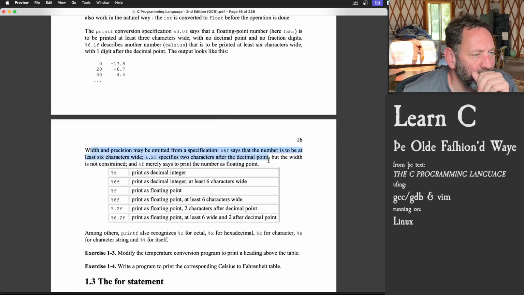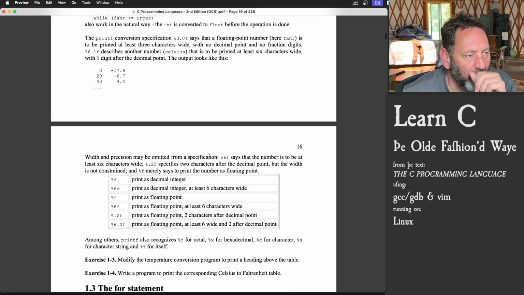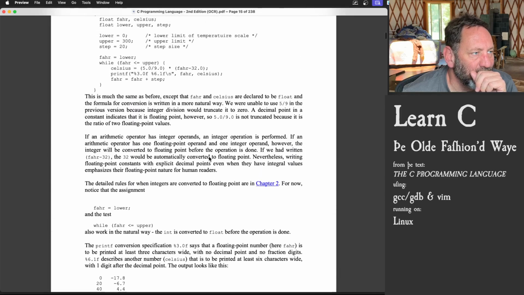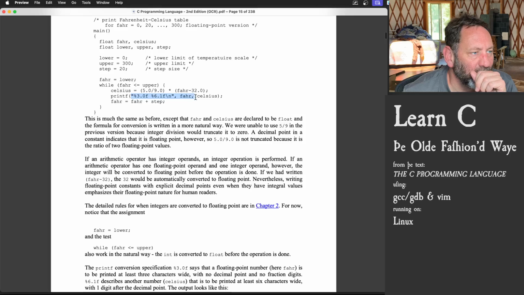Width and precision may be omitted from a specification. %6f says the number should be at least 6 characters wide. %0.2f specifies 2 characters after the decimal point, but the width is not constrained. %f merely says to print the number as floating point. So let's go back and look at this, right? Oh, so I guess I skipped ahead.